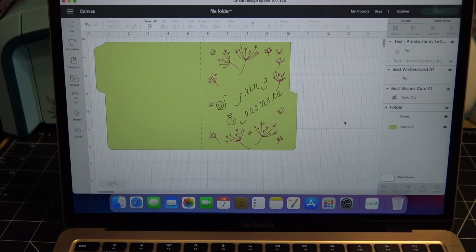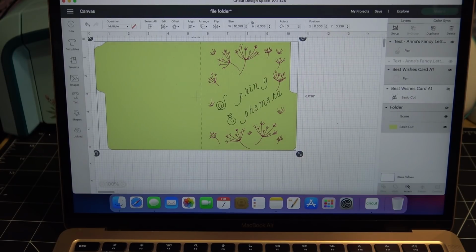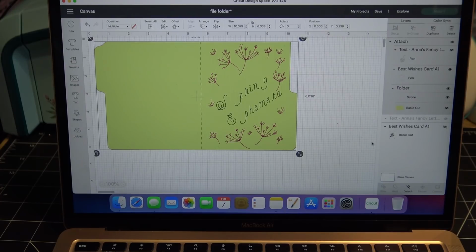All right, guys, so what I'm gonna do is, well, I guess we could save this right now if we wanted to, but let me make sure everything's good. Okay, I'm going to highlight everything. That just means right clicking. I'm gonna press attach down here just so everything's together, and now it's one project.